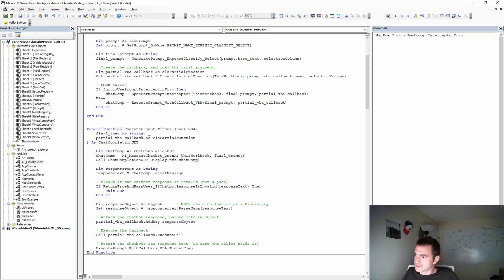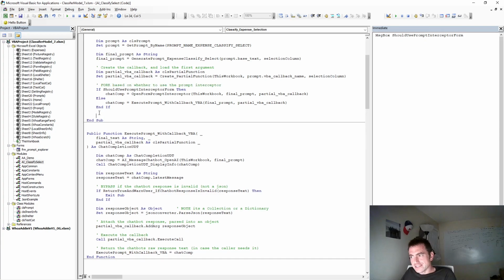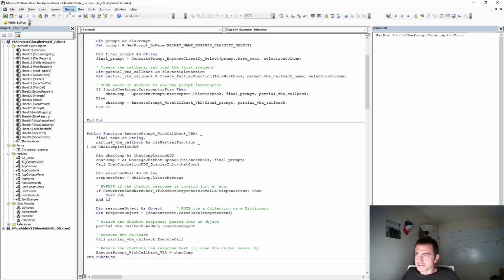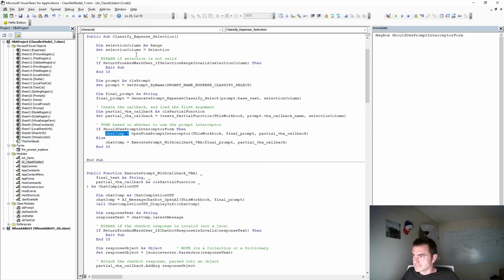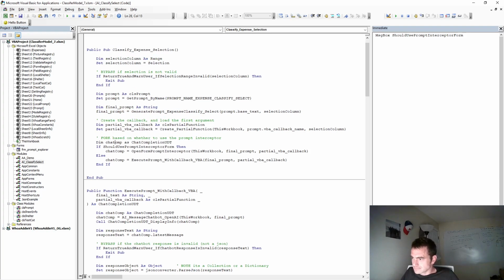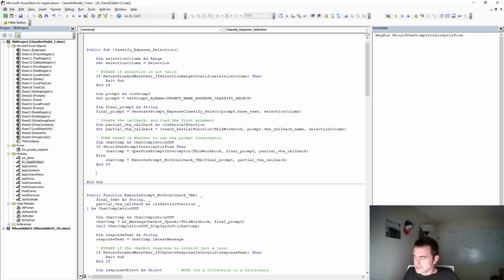So fork based on whether to use the prompt interceptor. And then finally, here, let's say if chatcomp dot, whenever you start typing and you type the dot and nothing comes up, it means there's a compiler error somewhere. Yeah. Dim chatcomp as, if chatcomp dot tokens. Yeah, I think there's like a total tokens.